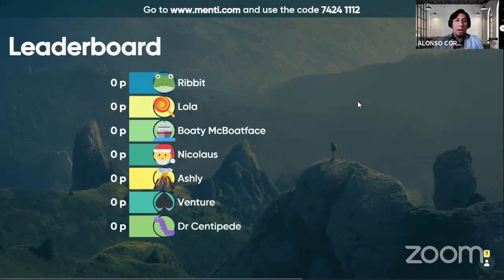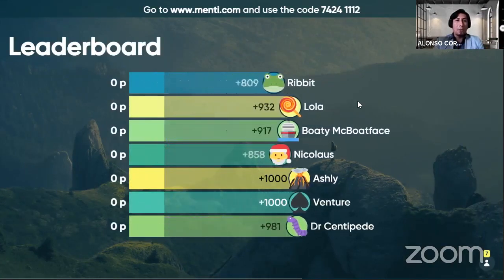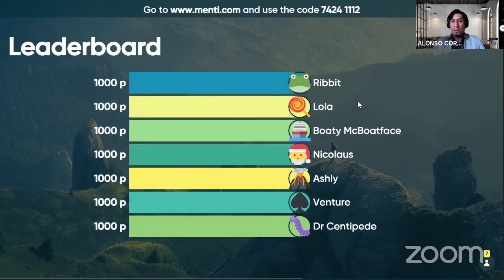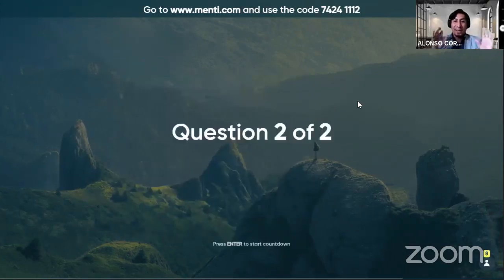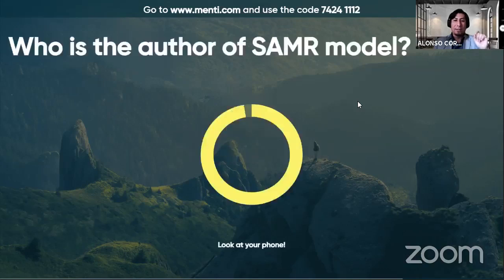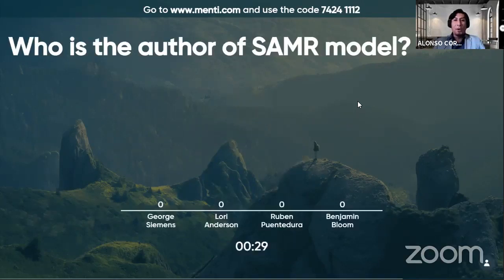So let's see our leaderboard. Okay. Ribit, Lola, Oti, Nicholas, Ashley. Excellent. Everybody got 1,000 points. And let's see who's going to be the winner with our question number 2. The faster you answer this question, the more points you get. Here we go. Who is the author of the SAMR model?